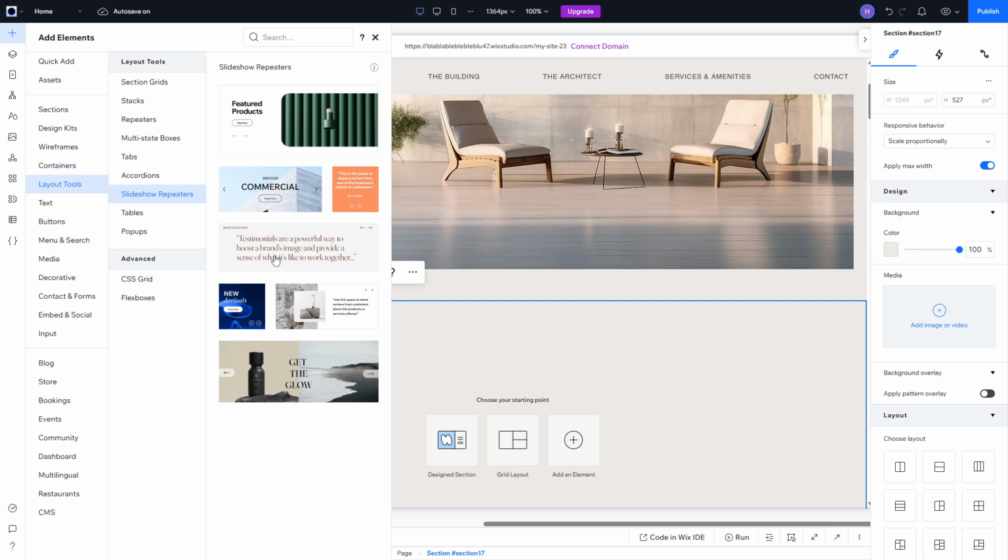Once you've selected slideshow repeater, your next decision is about choosing the perfect design. You can either pick from a set of pre-designed templates or start with a blank slate. Whichever option resonates with your vision, go ahead and drag it onto your page.